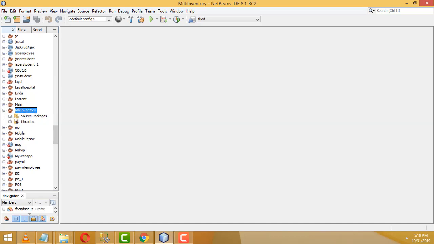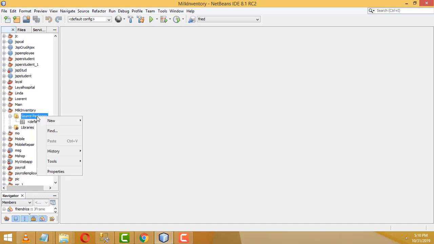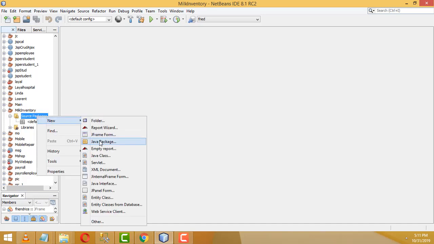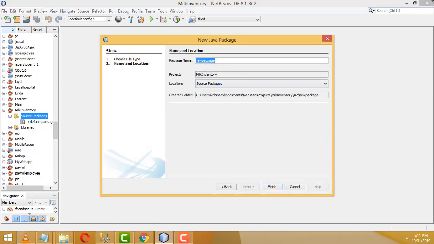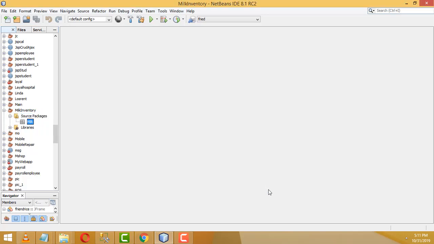Now there will be two folders available, Source Packages and Libraries. Select the Source Packages. Here there will be the default packages, so select the source package again. I am going to create a new package. Right click, New Java Package. I just give the name as milk. You can give milk inventory if possible, no problem. You can give any name as a package name.